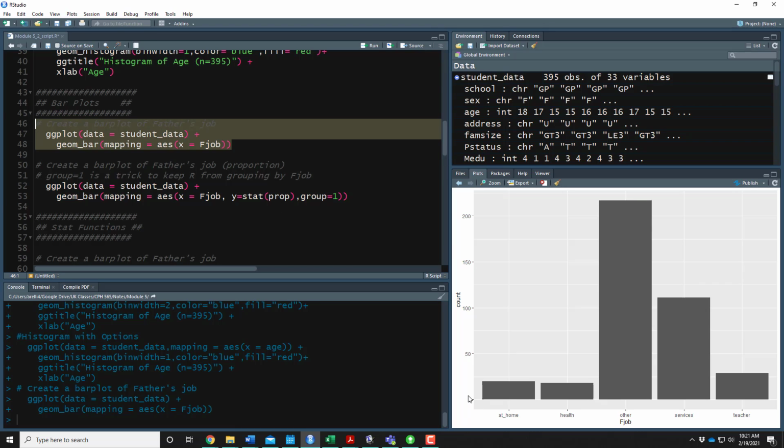Now notice here on the left-hand side, we have the counts. Often when we're creating bar charts or histograms for that matter, we don't actually want the counts. Really what we want is the relative frequencies or the proportions so that we can see relative to one another what percentage occurred in what category.